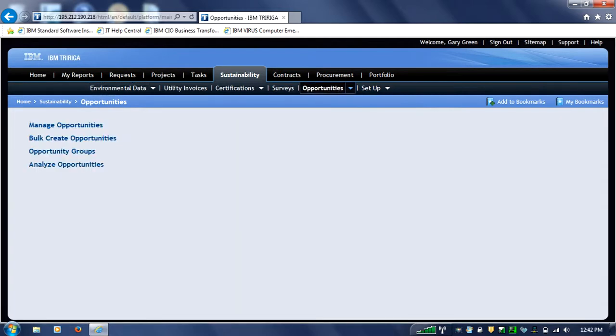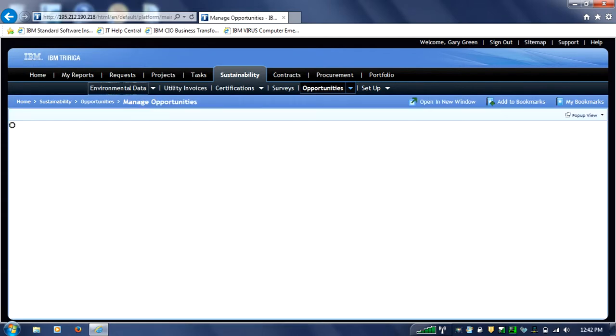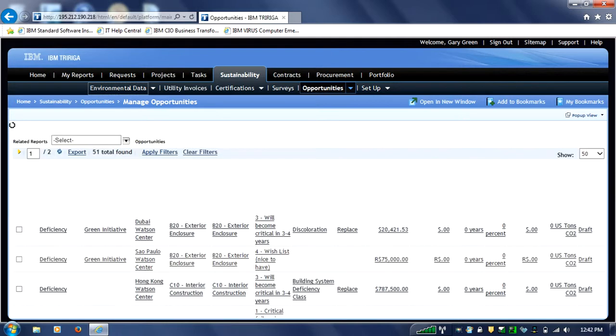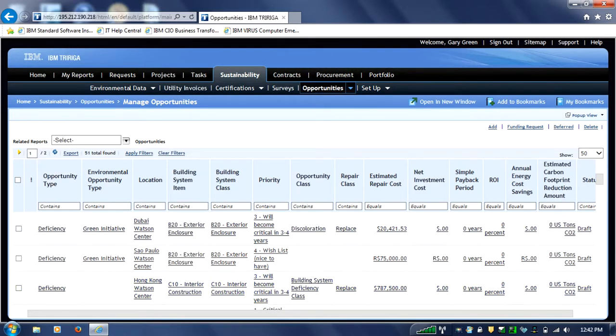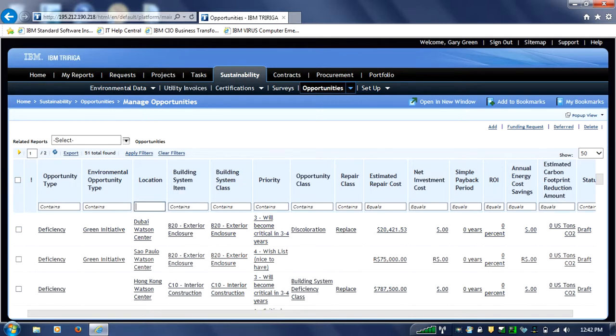Next are opportunities. If you recall video 1, we had some KPIs around opportunities. So let's manage our opportunities. Okay. Those KPIs are coming from this data. So here we have 51 opportunities that have been found. Some of them are green initiatives. Let's go to Frankfurt.